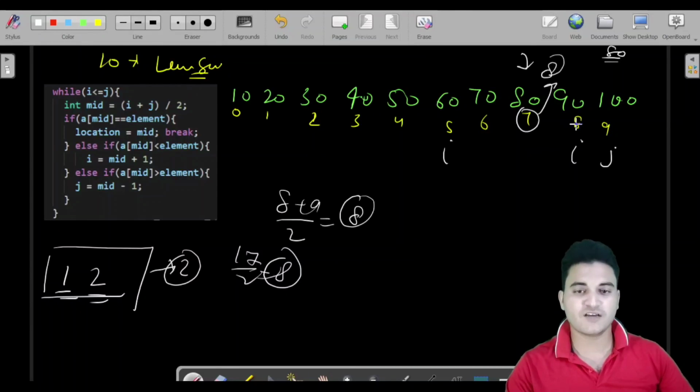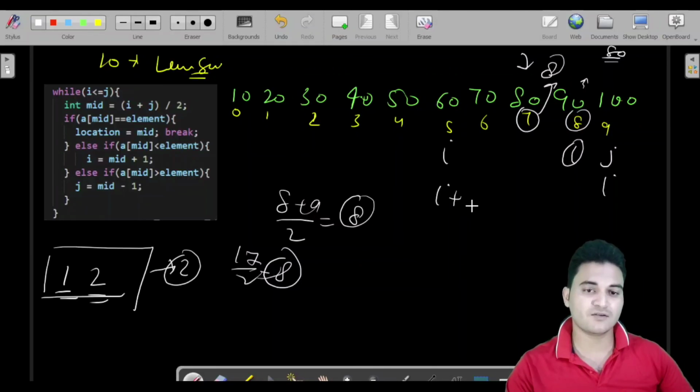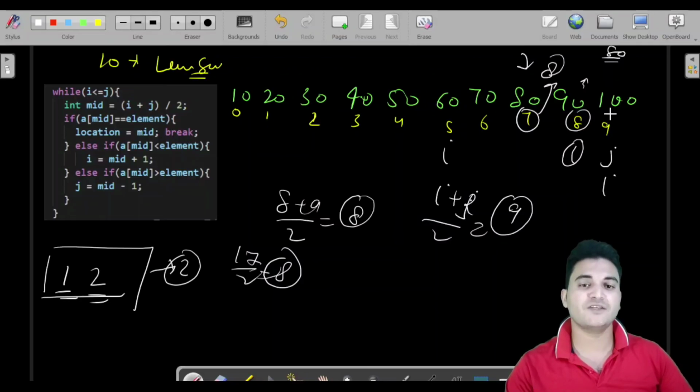So you would check whether A of 8 is equal to 100. No, it's not. Again 90 is less than 100, so you would increase your I to here. Now I and J are on the same point. You would calculate the mid, which is I plus J divided by 2. So 9 plus 9, 18 divided by 2 is 9. So if A of 9, which is mid, is here now, is equal to this one, then you are going to return this. So one iteration for this, one iteration for this, and 2 previously.